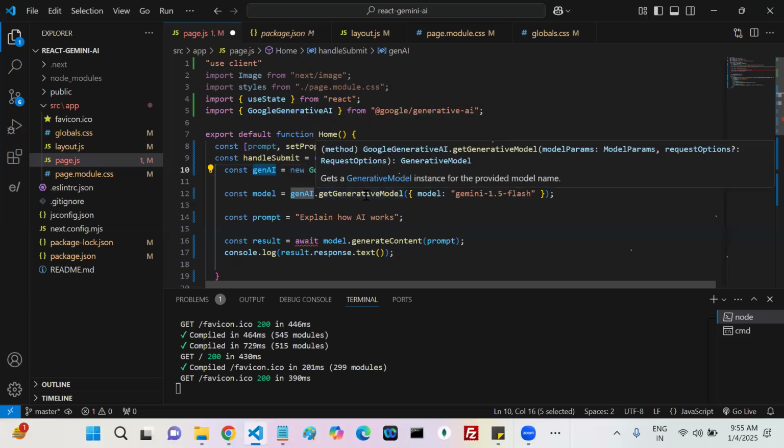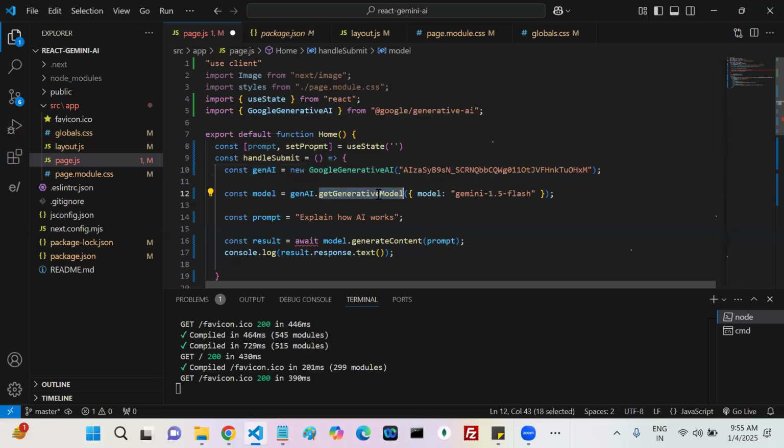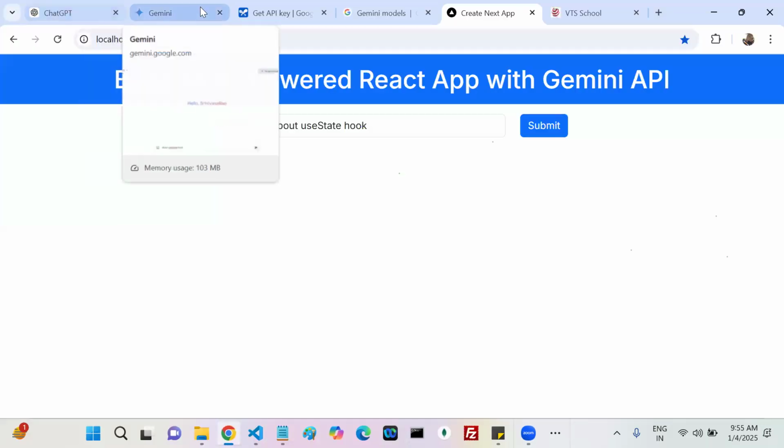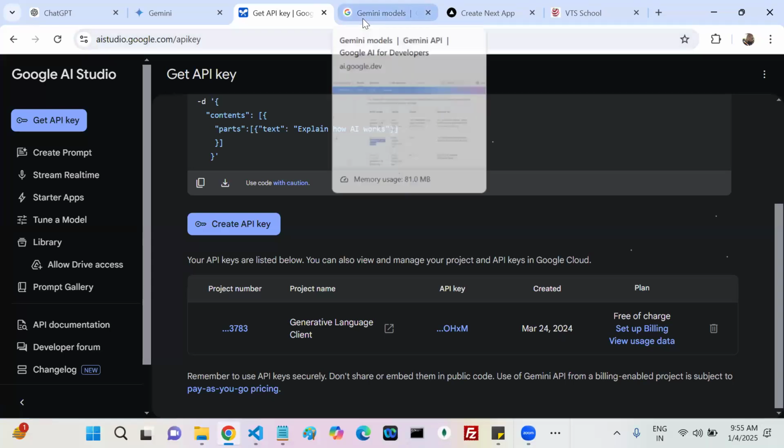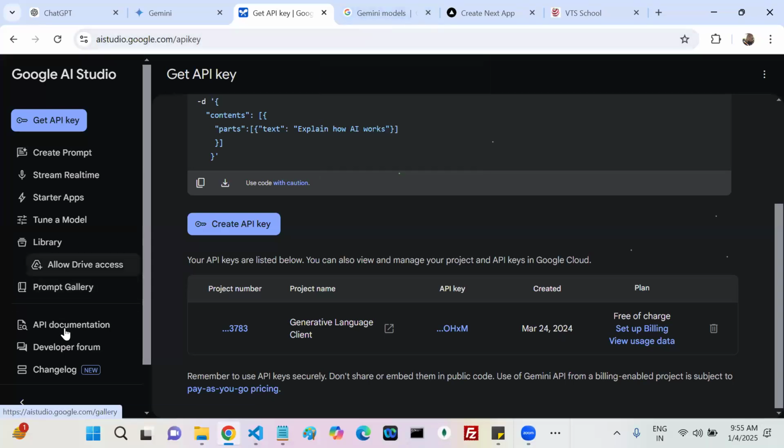Now the generative model. Which model do you want to use to generate your output? The model name is Gemini. We already have the models list here. Go to the API documentation.